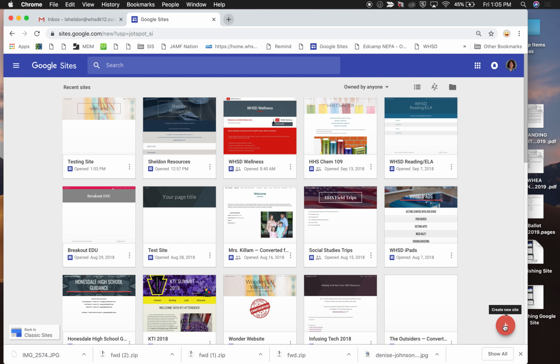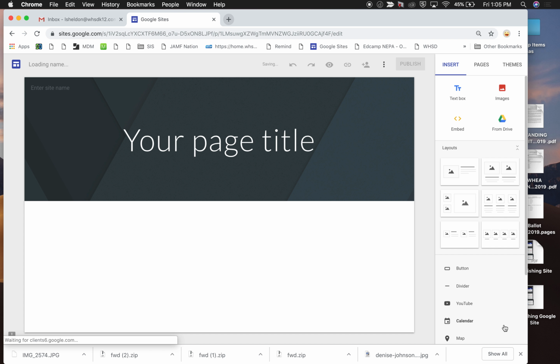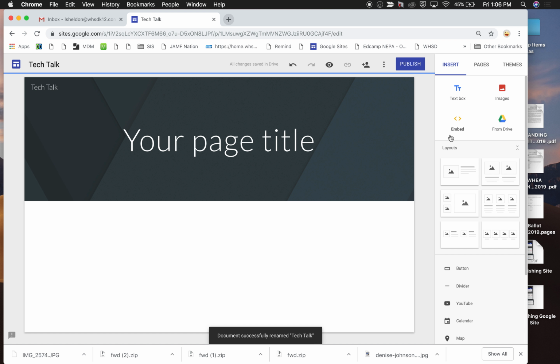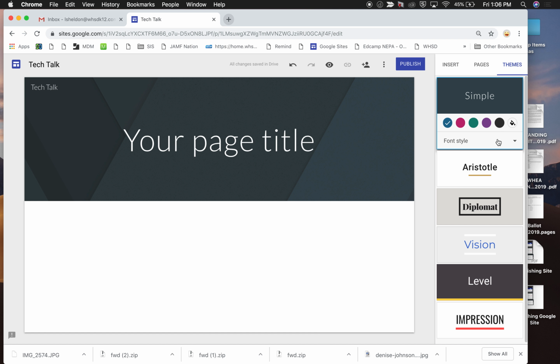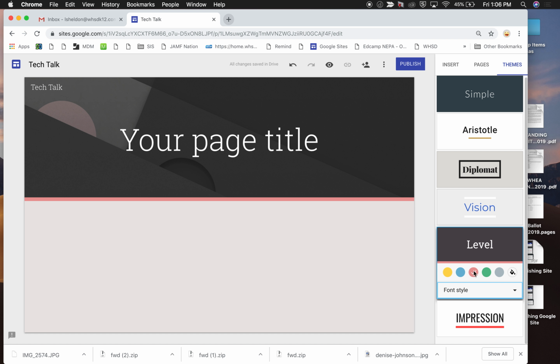From here, I'm going to click on the plus to create a new site. And once I get in here, I'm going to name my site. I come over to Themes. I can decide what I would like my site to look like. I pick a basic style, and then I can pick the colors and the font style. What's nice too is you can change this as many times as you want to as you're building your site. You don't have to stick with it from the very beginning.